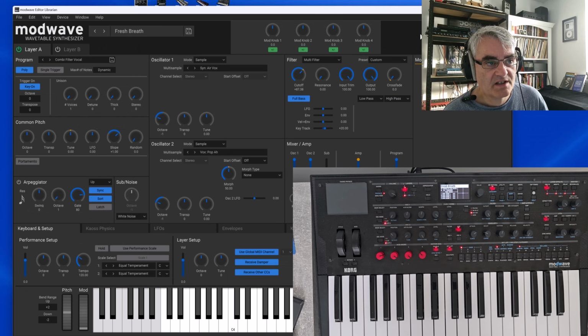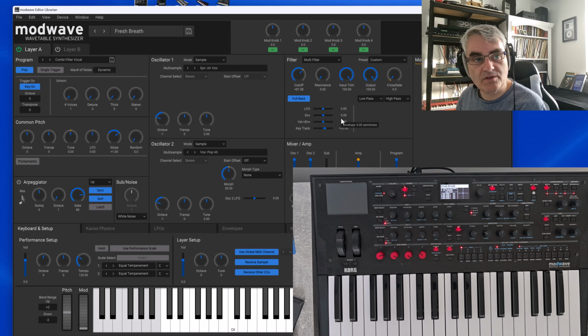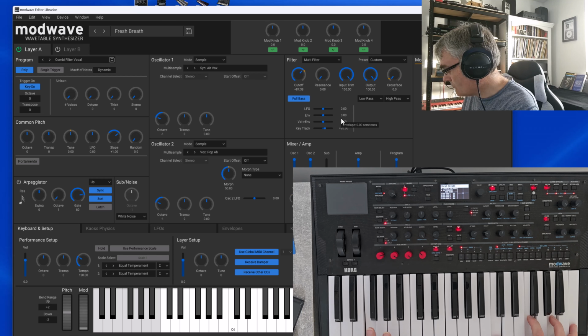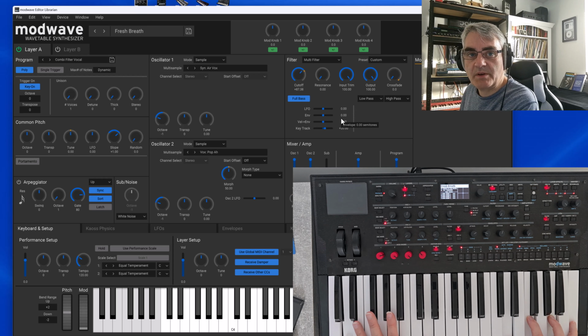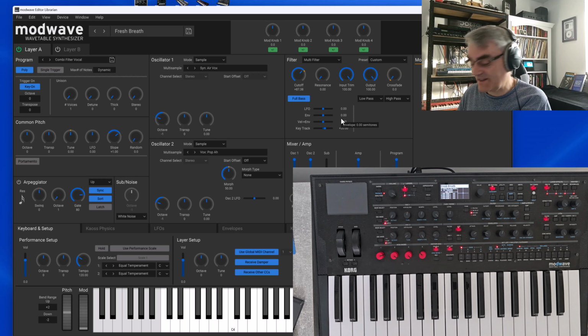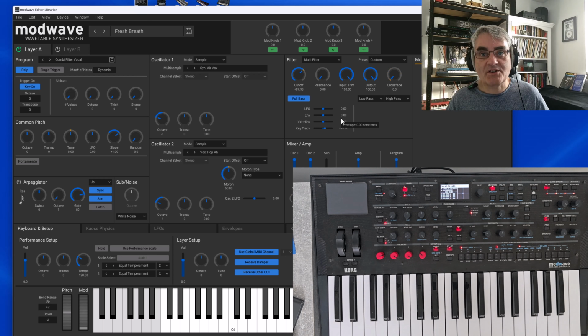This one is called Fresh Breath, inspired by a patch on the Korg Karma, which I've got over there. So I sort of recreated that. And this again uses the multi-filter. You can hear that sweeping on the crossfade between the low pass and the high pass. And there's some release on there as well. Like a reverse envelope on key release.